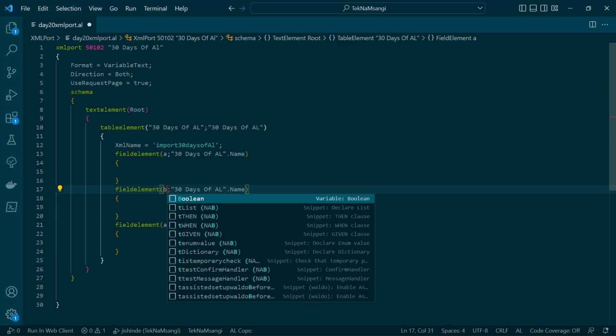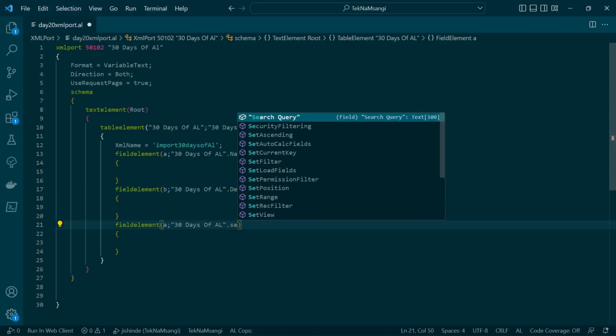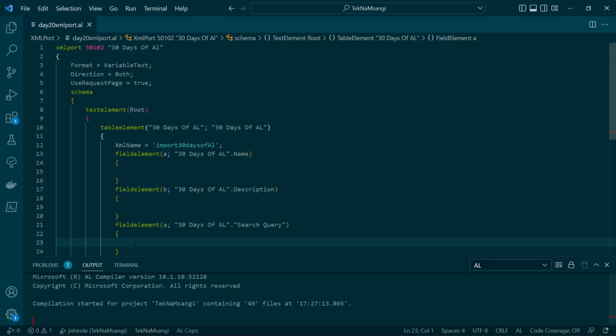The next field will be the description, and then the search query. Okay, so these are enough. We will start with exporting and then importing. I will build and run.